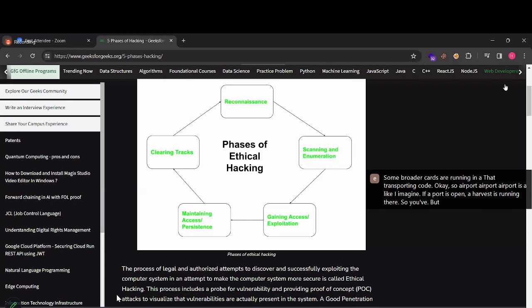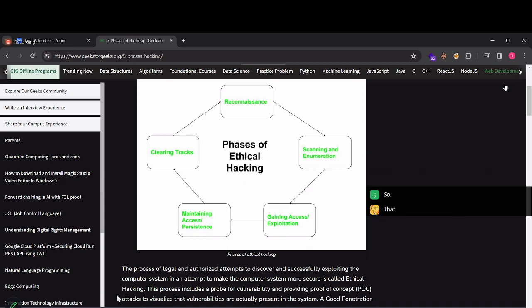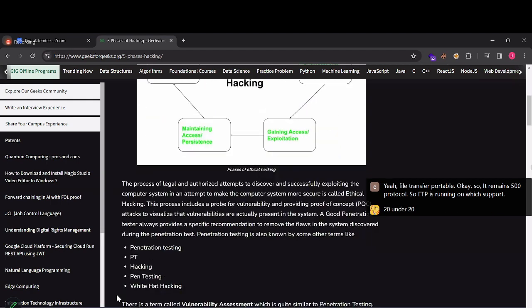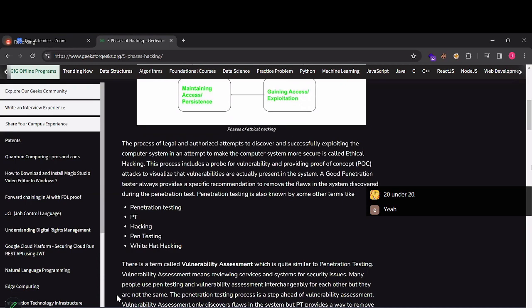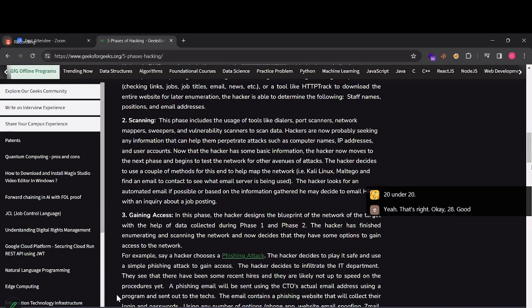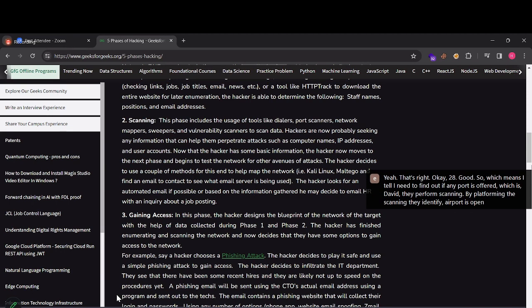So what does FTP mean? File Transfer Protocol. Okay, so FTP means File Transfer Protocol. FTP is running on which port? Ports 20 and 21. Yeah, that's right. So the attacker needs to find out if any port is open and which service is running. They perform scanning, and by scanning they identify that a port is open. Scanning helps the attacker find more information about the victim.